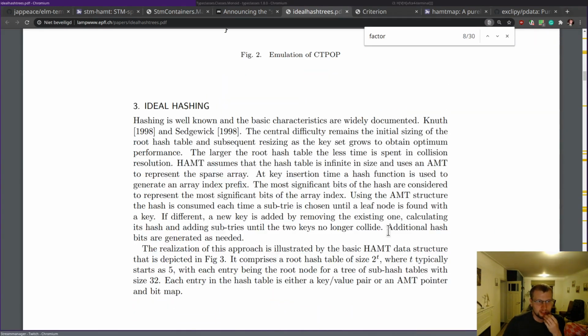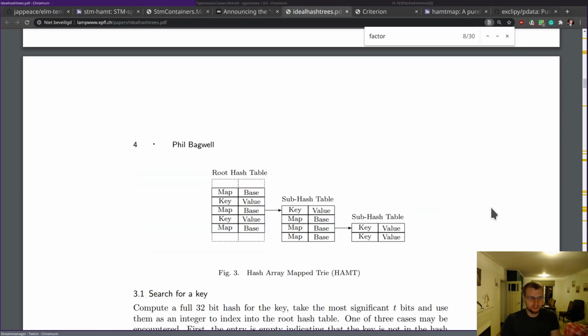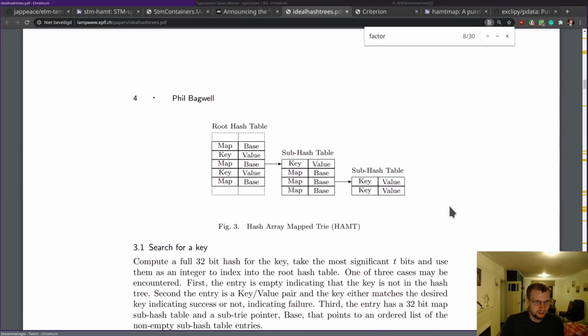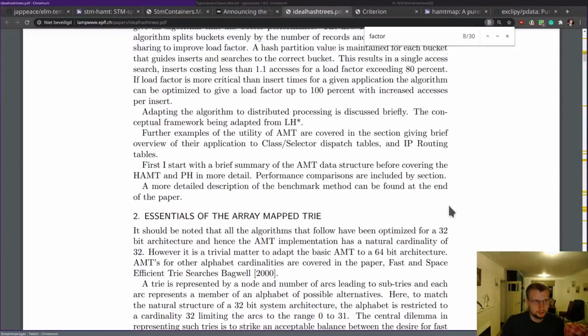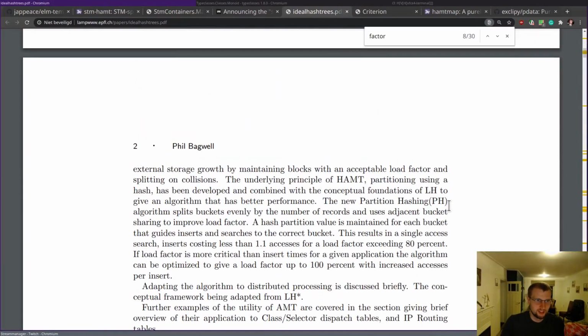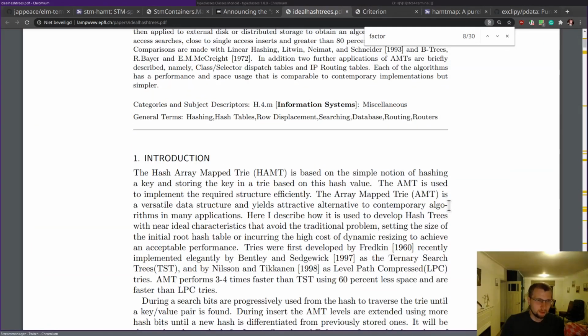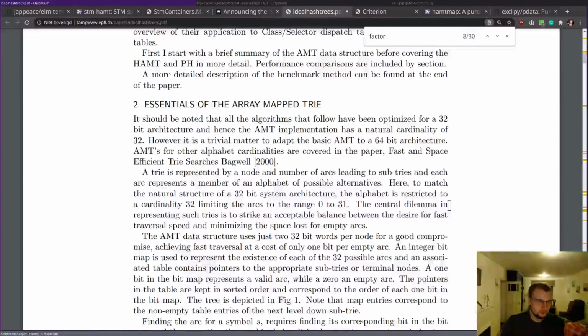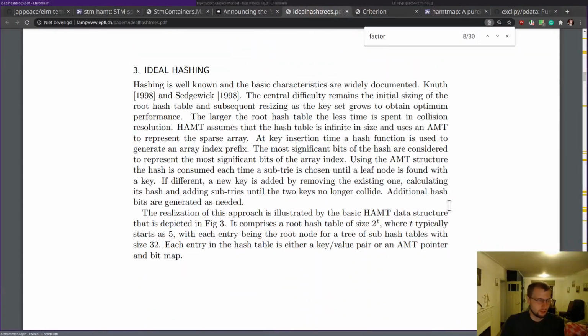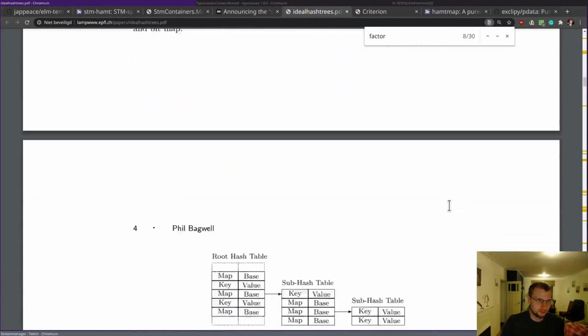Map sub-trie. Hashing is well known. Remains in the sizing table and larger root size. Moves the hash table size. What? I don't understand what this does. Maybe we should just implement this thing to get a better understanding. Search for a key. It took me a while to understand it at all. I'm probably not going to understand it right now because I'm quite tired. But I'm quite interested in this structure and I think it will be useful. I've known about it for a while, I just don't understand how it works.